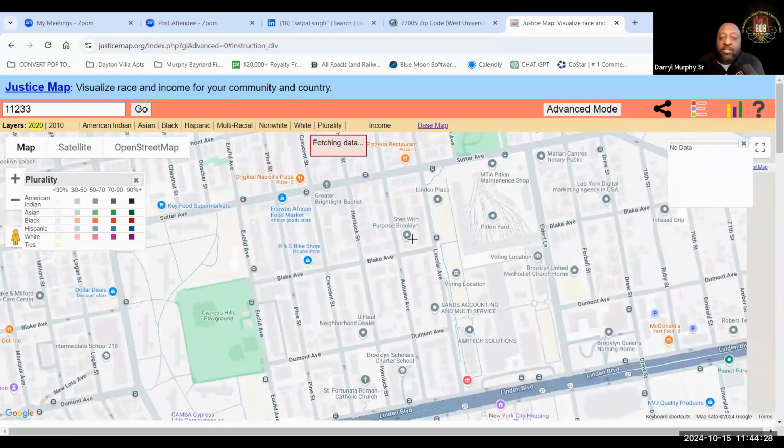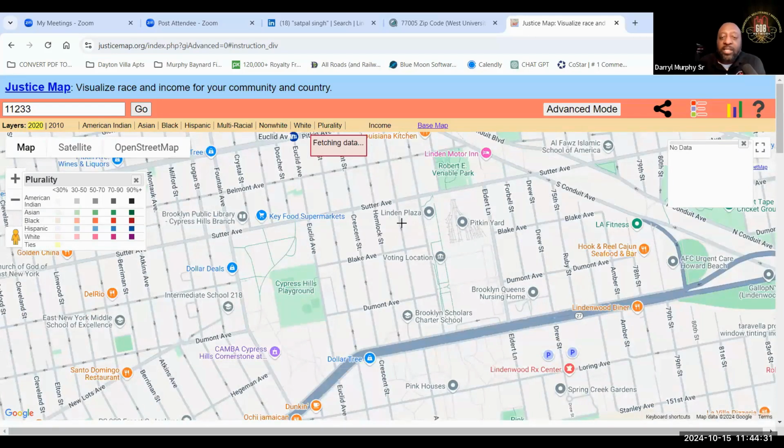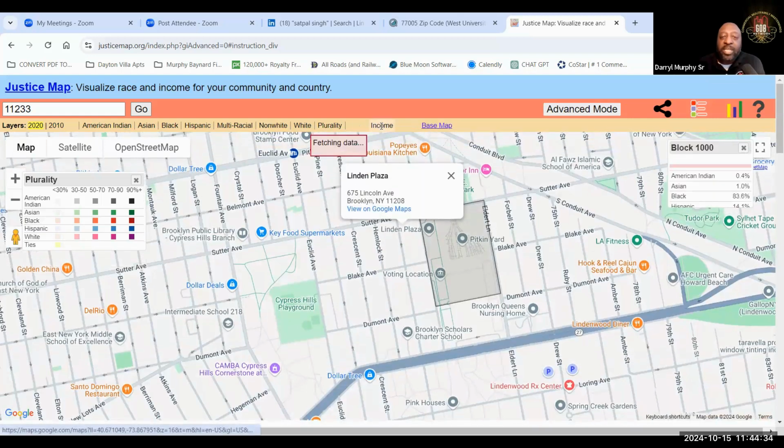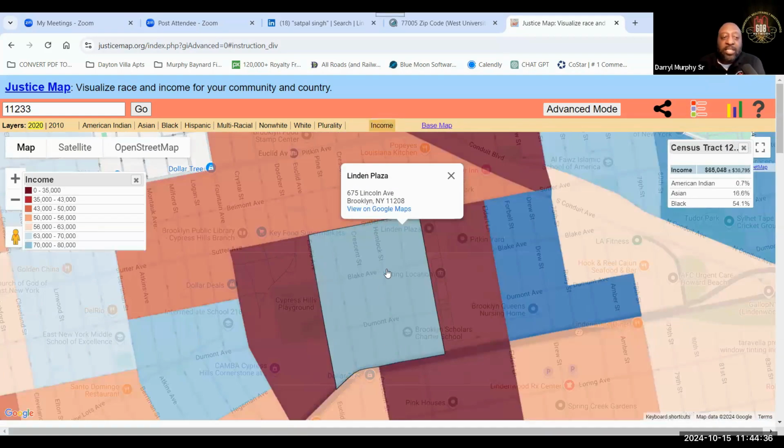As you can see right here, if you click on a particular area, let's put the incomes back, you can see what the income is. And over here, it gives you some breakdown of the ethnicity. The income for this particular area is 65, and the income for this area, which is that orange, is 41.